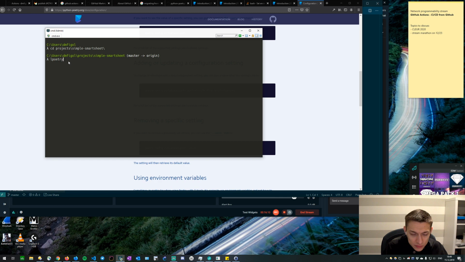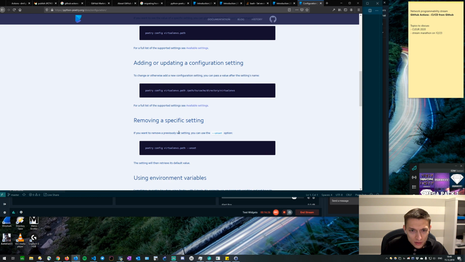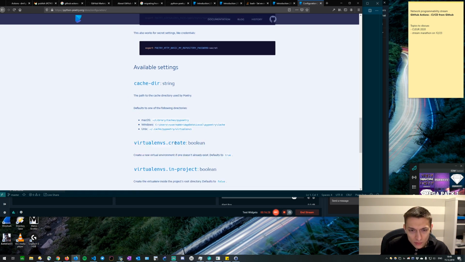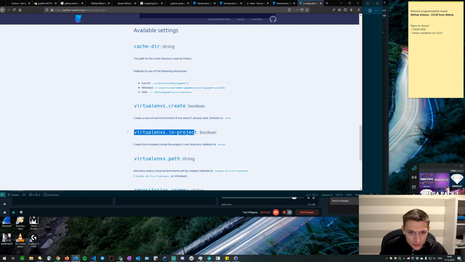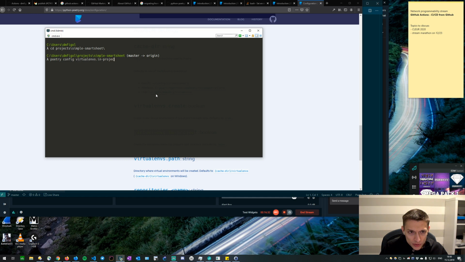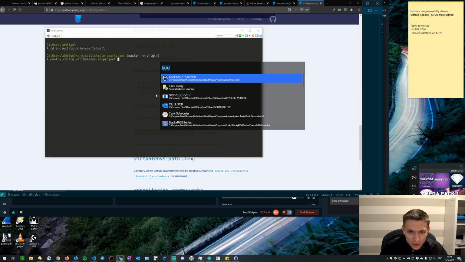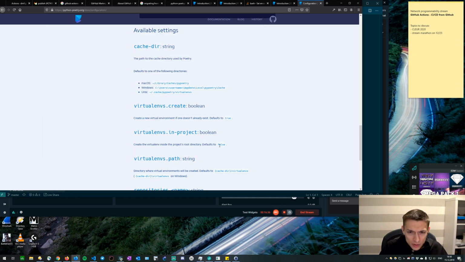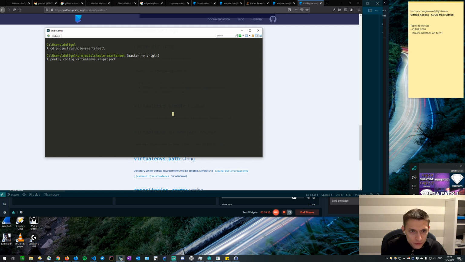Okay, let's do it one more time. And I need to be careful not to press Ctrl+W to delete the word. Okay, so it's poetry config and an option, and then value. So virtualenvs.in-project, and default is false, and I need true.